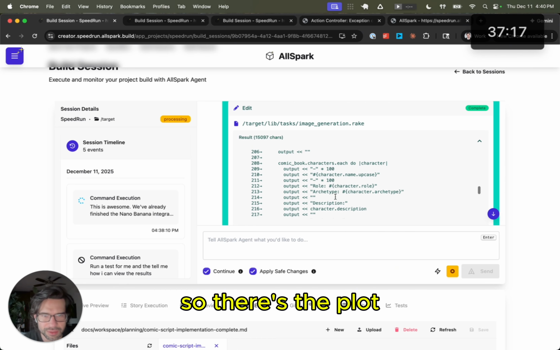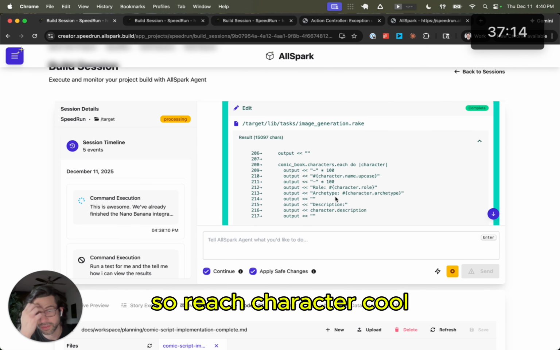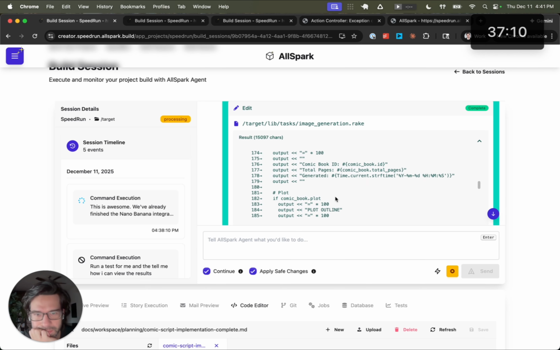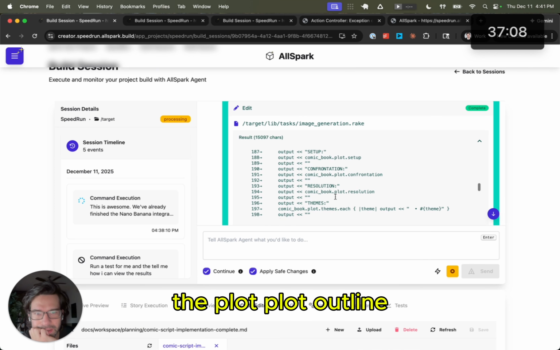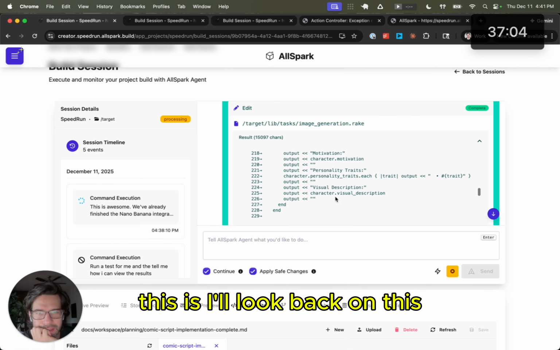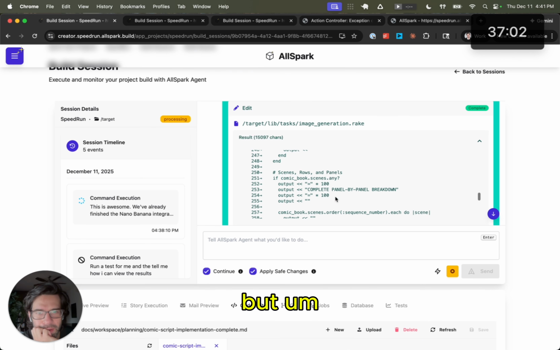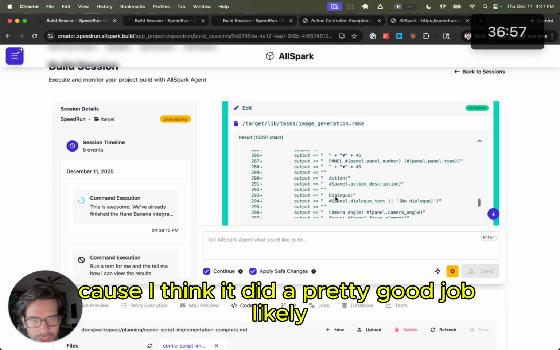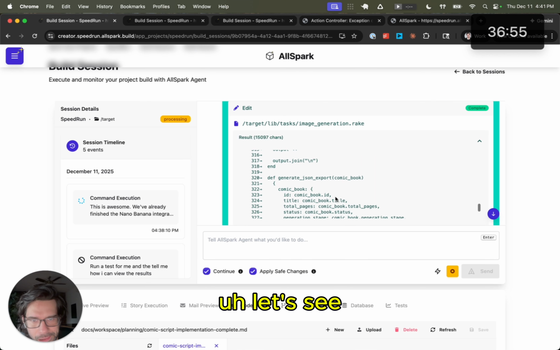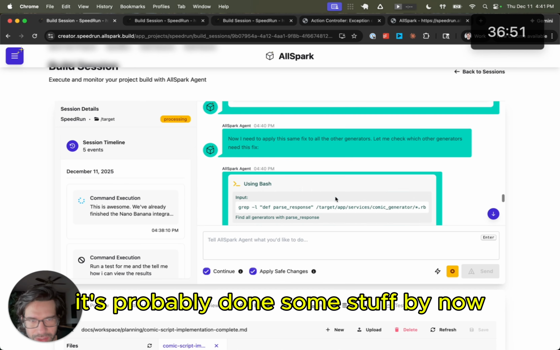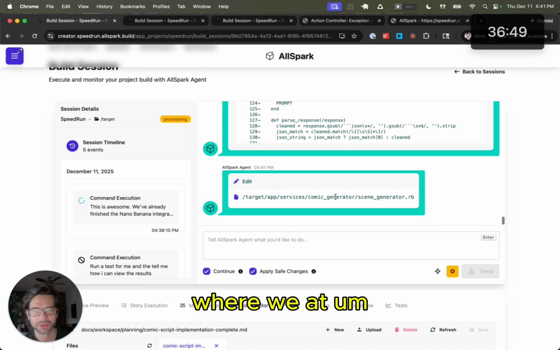Okay, so there's the plot. For each character, cool. Oh, how to do the characters. This is interesting, the plot outline. Oh yeah, this is all in the generators. I'll look back on this, but let's assume these generators are using the right stuff because I think it did a pretty good job, likely. Let's see, comic book plot. We're still cranking through. It's probably done some stuff by now. Oh man, it's done a lot. Where are we at?